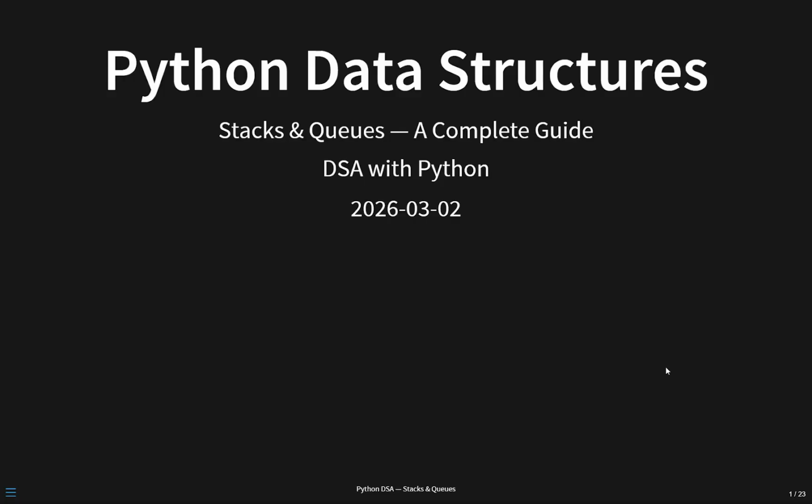In this video, we are doing a complete deep dive into stacks and queues, two of the most essential data structures in computer science. They're simple to describe, but they power everything from your browser's back button to BFS graph traversal to the Python call stack itself. We'll build them from scratch, understand every design decision, and cover the classic interview problems.